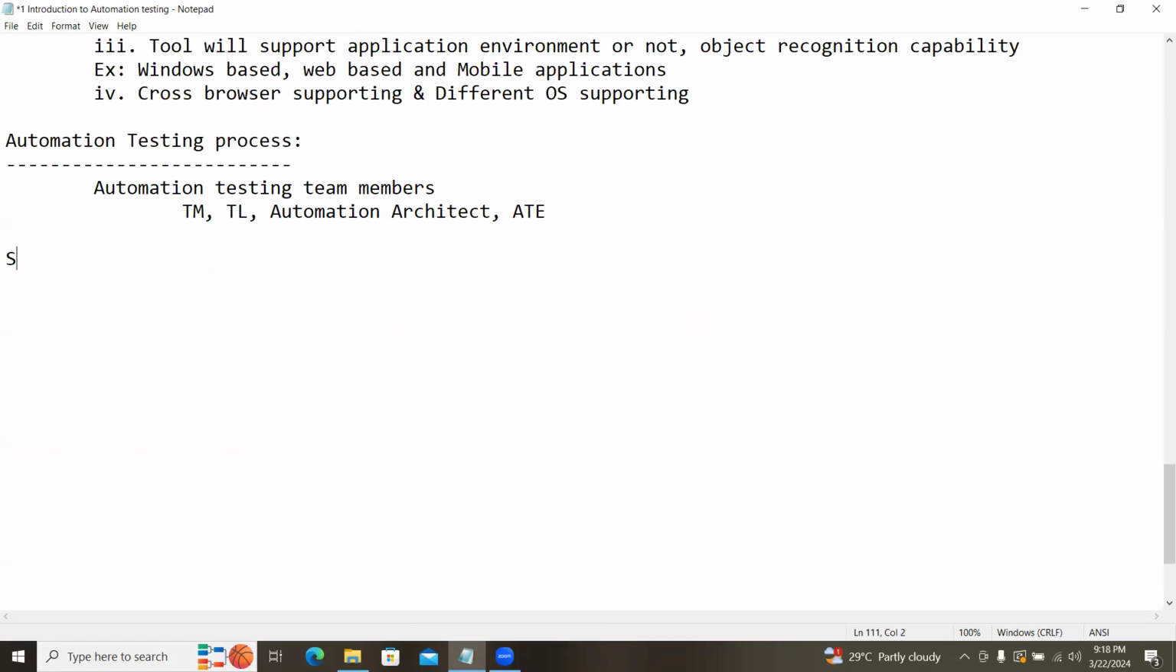First stage, stage one. Who is responsible for this? For this, our test manager is the responsible. What is he going to do here? Tool evaluation. Which tool can we use for this current project to do the automation testing? That has to be decided by your test manager, once they decide to go for automation testing.